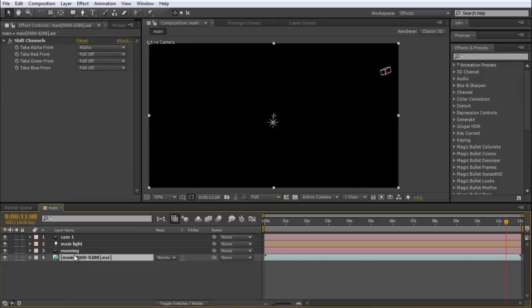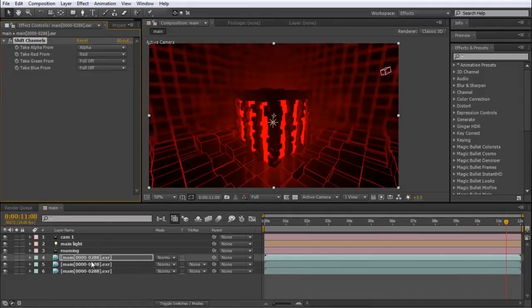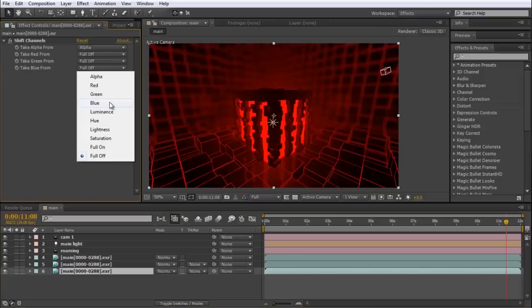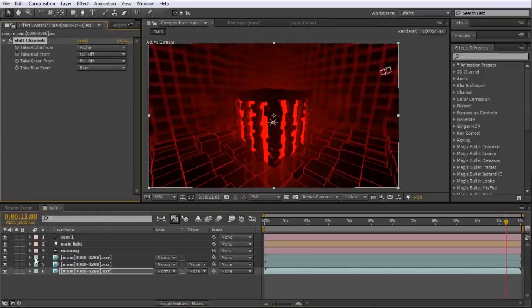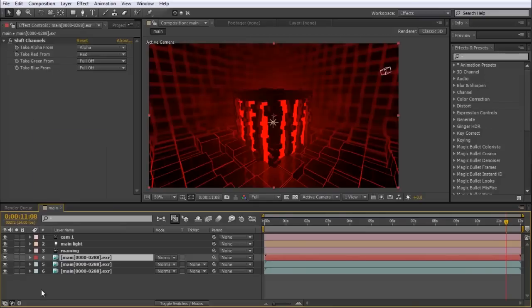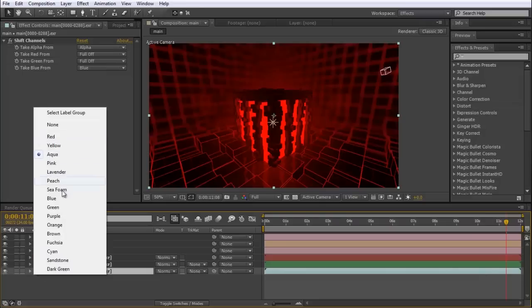And then what I would do is duplicate this three times, and then starting with the top layer, let's take the red from red, the second layer, green from green, and the third layer, blue from blue. You can also change the colors of these layers if that will help you to identify which is which.